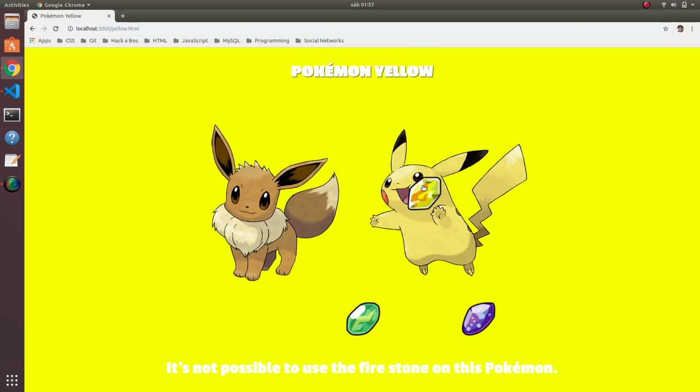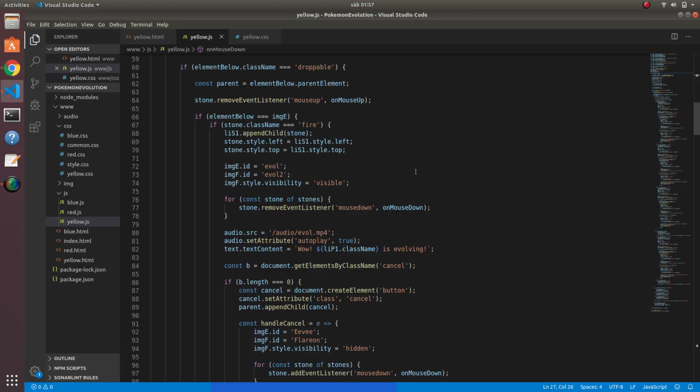Okay, when I drop the stone on the Pikachu, well, sorry, in the if or this damn glitch, I have to investigate why it does this. It shouldn't do this. Why? Anyway, I have to investigate it. It never happened to me when I tried.